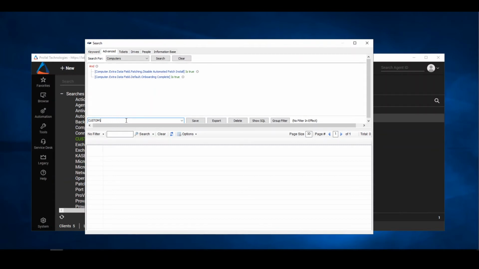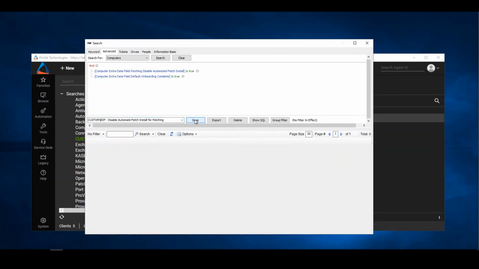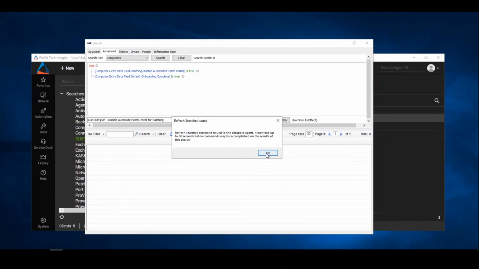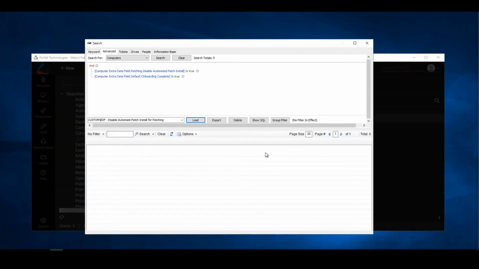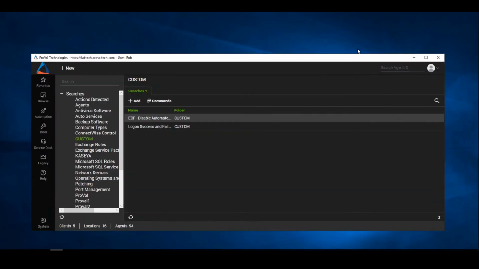We'll then change this to what we know. So this is going to be the EDF to disable automated patch install for patching. Long name, but we'll know what it's doing. We'll hit save, and it is now saved in here. We'll see that our save is here.